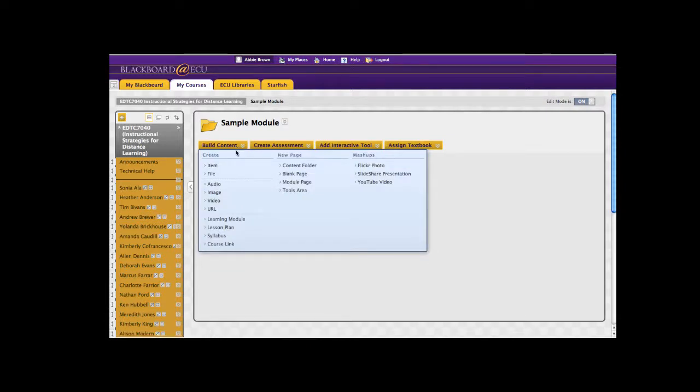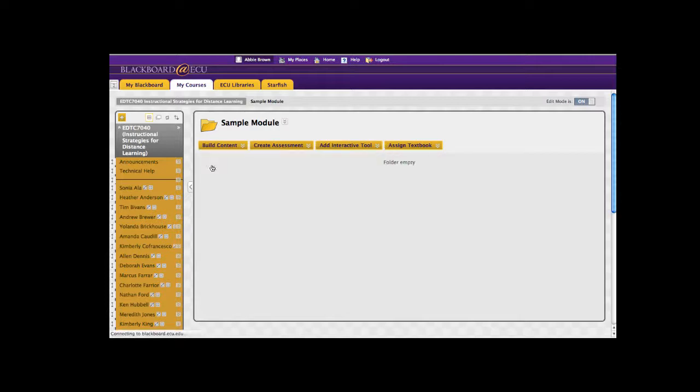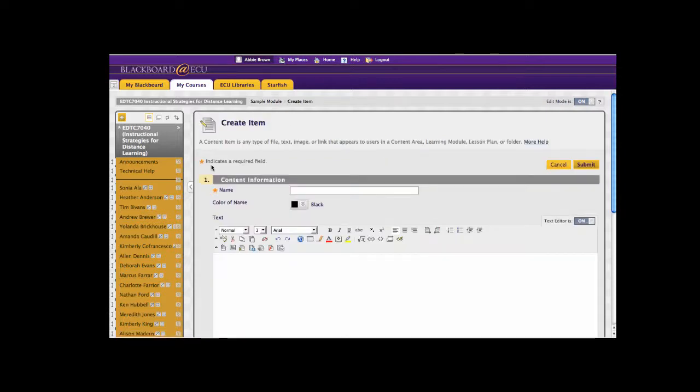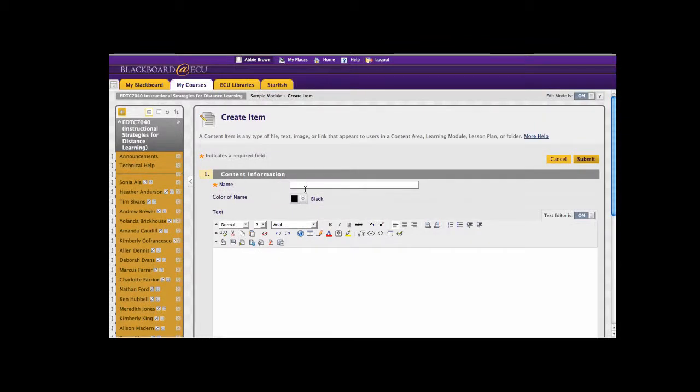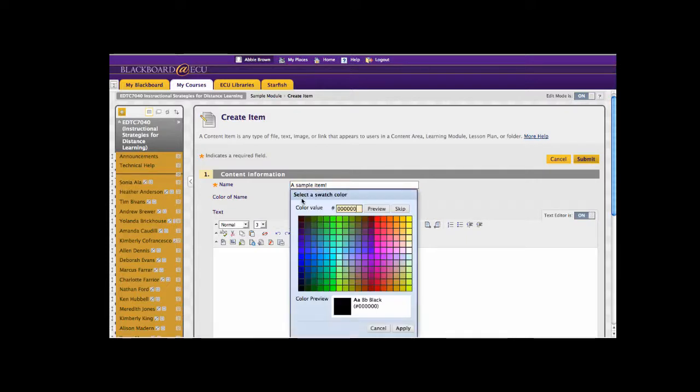The most common thing to create is called an item. So we're going to start by creating an item. And creating an item is easy, and it's the thing that we do most often. So we're going to name this sample item. And I can change the color of the text for the title. So make it a dark green.